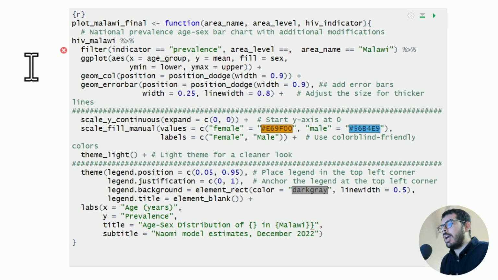In this code, I took the same code that we generated earlier, and I put it inside the function that takes 3 main arguments, just like the functions that we did earlier. These arguments are area name, area level, and HIV indicator. And these arguments are going to be the ones that we filter on and the ones that we add for the title to depict exactly the details of the plot.